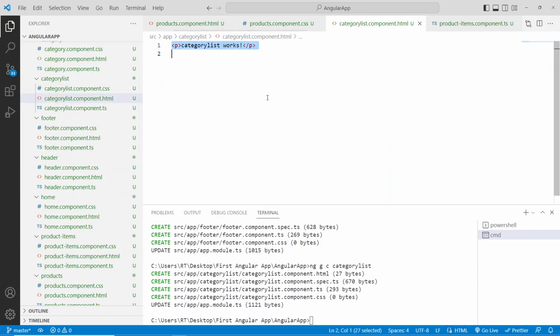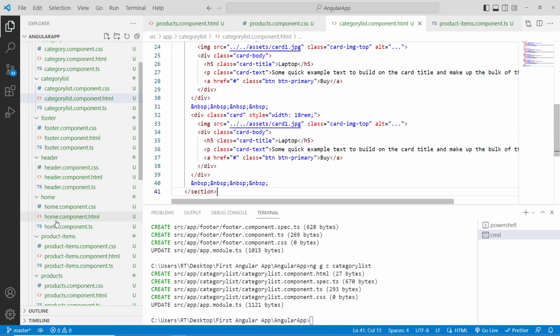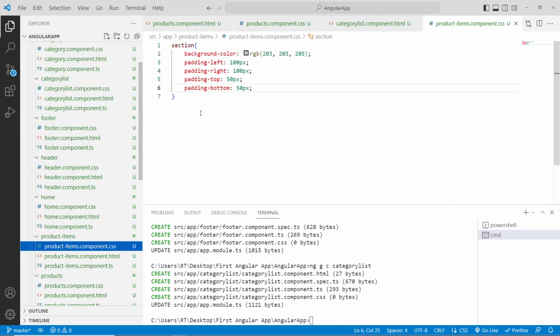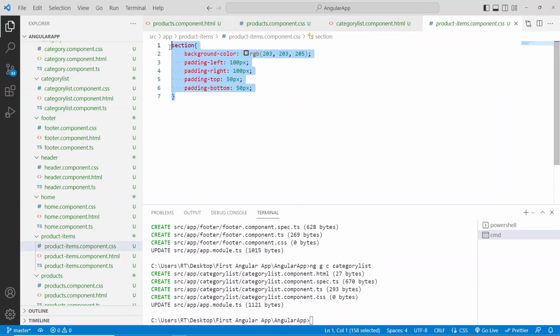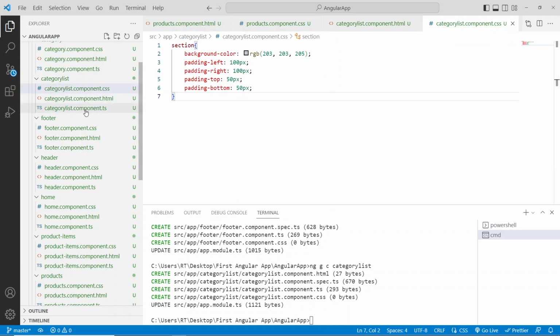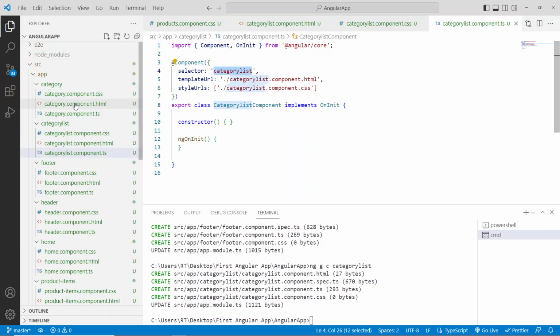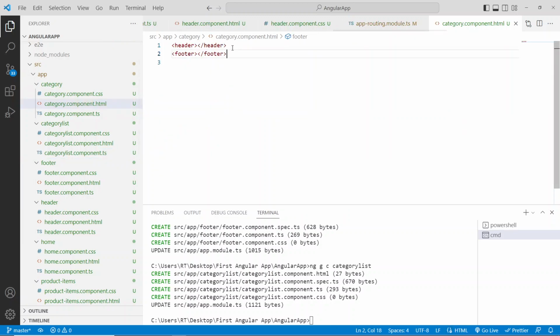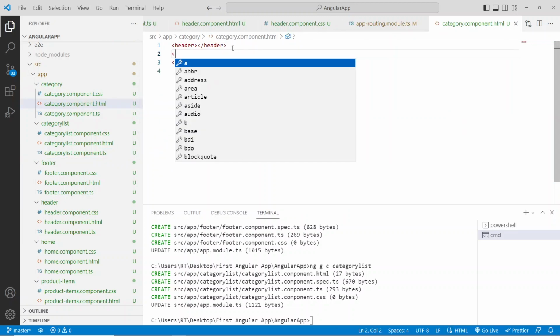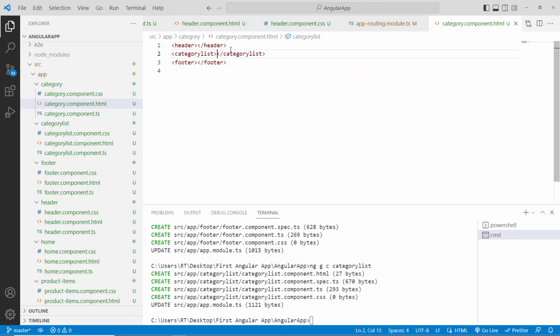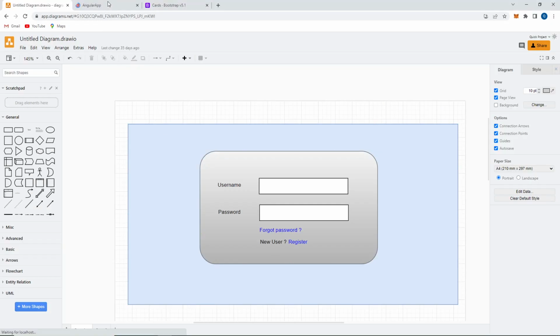Like this. Do we have any CSS work here? Let me check. Yes, we have CSS work here, so I'll copy this and paste it over here as well. Same thing, category.component.ts. I'll change this name and keep it as just category list. Copying and going to the category component, between this header and footer we'll keep this category list. Now if you see in the browser, it looks something like this.